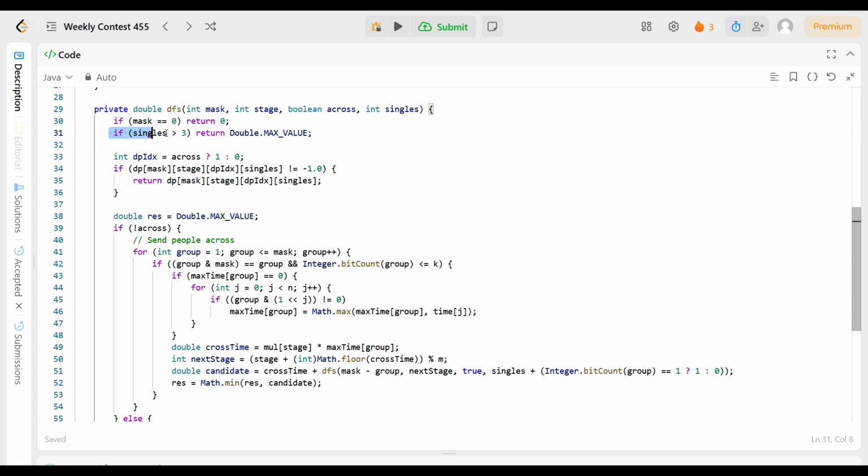If the single trip count is greater than 3, it means we are exceeding the rule, right? Just return the max value, infinite value, right? It means if we have done more than 3 single person trips, we have to abandon this path. It is too inefficient. We just return it.